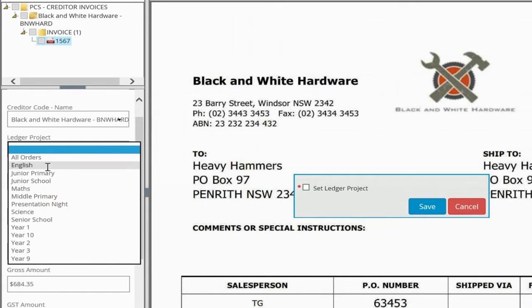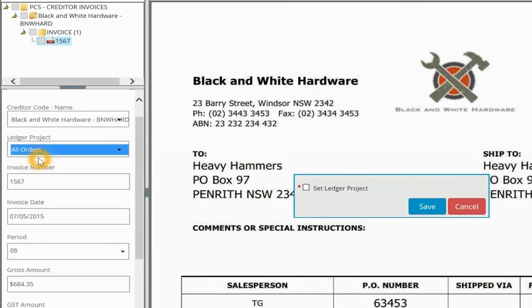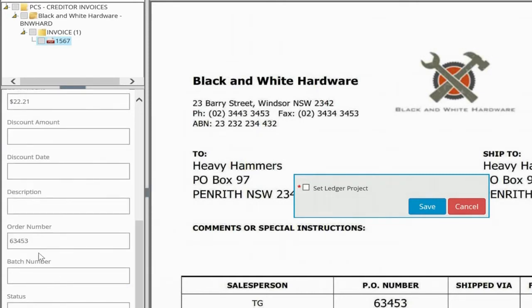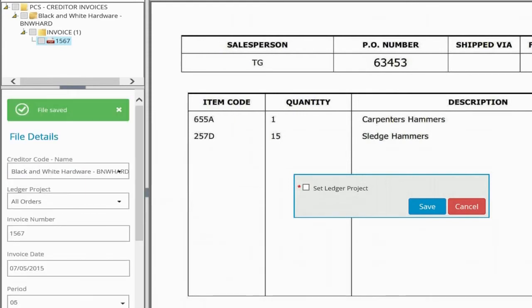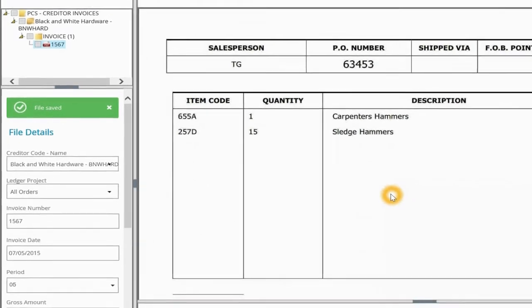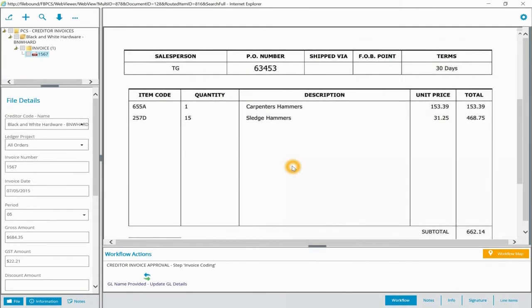So I can set the ledger project here, and the ledger project is synced with your PC Schools software and it will show your list here of the projects within your organisation. We also add a description to this particular invoice, so we have a collection of hammers, and we save our metadata, tick our reminder and move this on down the workflow.